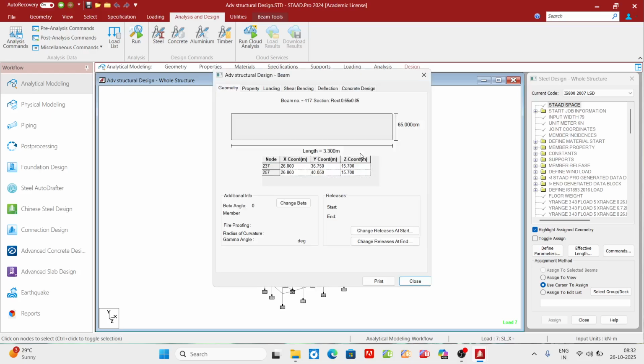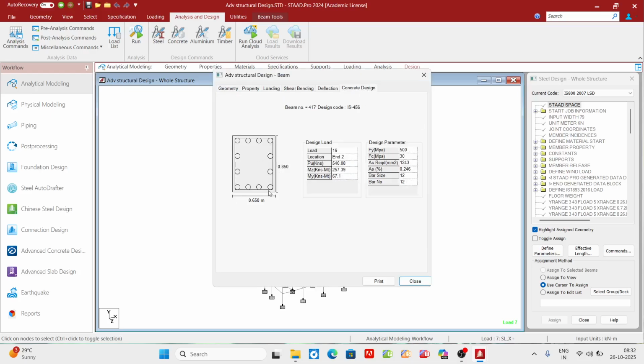Here you can see, after clicking on that, you can see concrete design. That is the thing I was talking about. So this type of design Staad Pro gives you by default after following all the steps. Here you can see reinforcement is given, how much reinforcement is needed, what should be the distance between these two, what should be the breadth, the width, the depth of the beam. All these things are given. And here you can see moments are given, all these things are given.